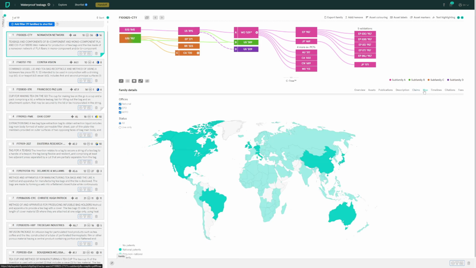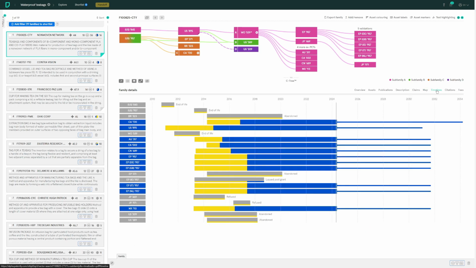The Map tab gives a good visual indication of the coverage of the family, showing you where the assets in this family have been filed. The distance between the nodes in the C tree is not to scale, it's a relationship diagram.